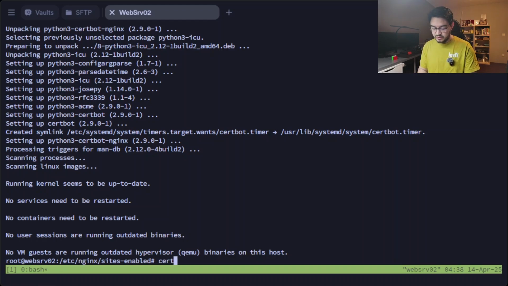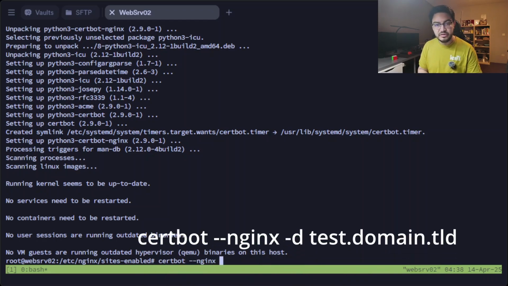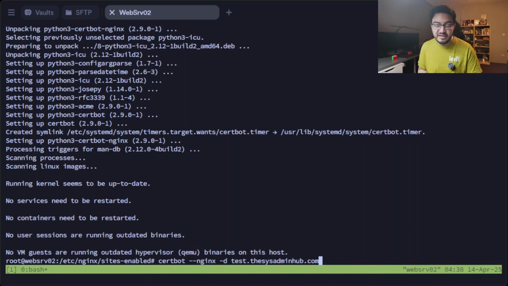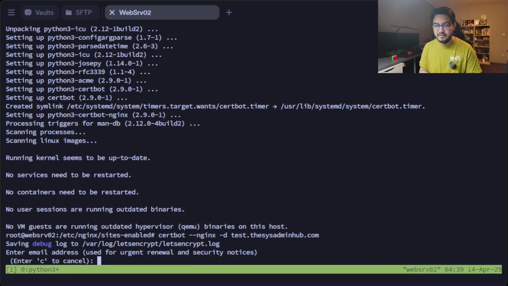And what we can do now is run this Certbot command, certbot --nginx, to tell Certbot that we're using Nginx as a reverse proxy or a web server in general, and then -d for the domain, and then have test.sysadminhub.com. What you need to do first is, where you have your domain registered, for the subdomain test, set an A record pointing towards this Linux server. I have this, and then it's asking me to enter an email address.